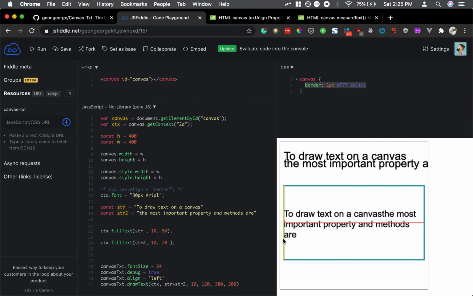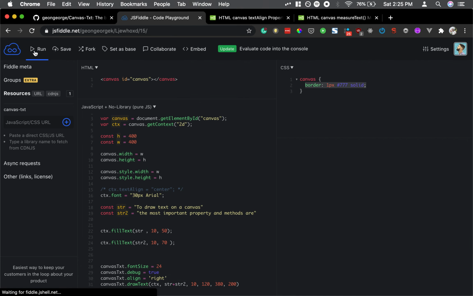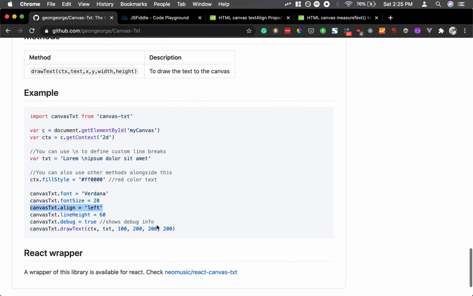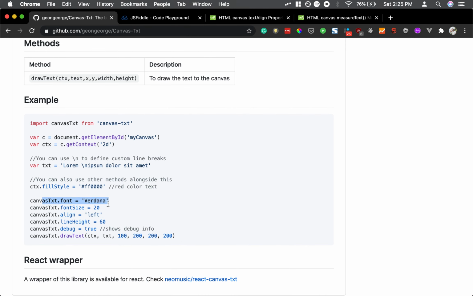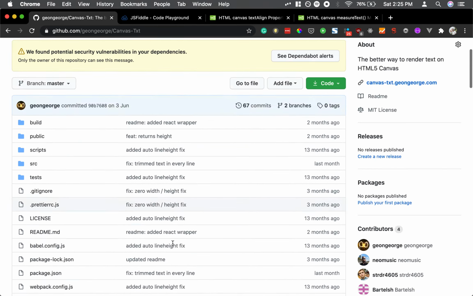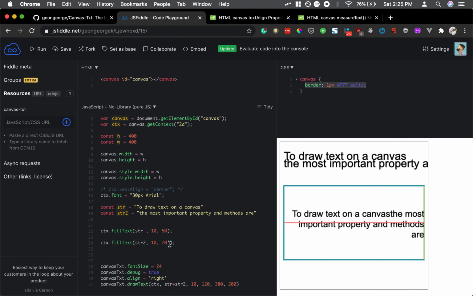You can see that the yellow line which was over the center here just moved to left. It denotes that it is aligned to the left. And if you want right align, that is possible too. We can change font and font size and all these things over here, even color and everything. So this is something that you can use. It's called canvas text, and this should solve a lot of your problems.